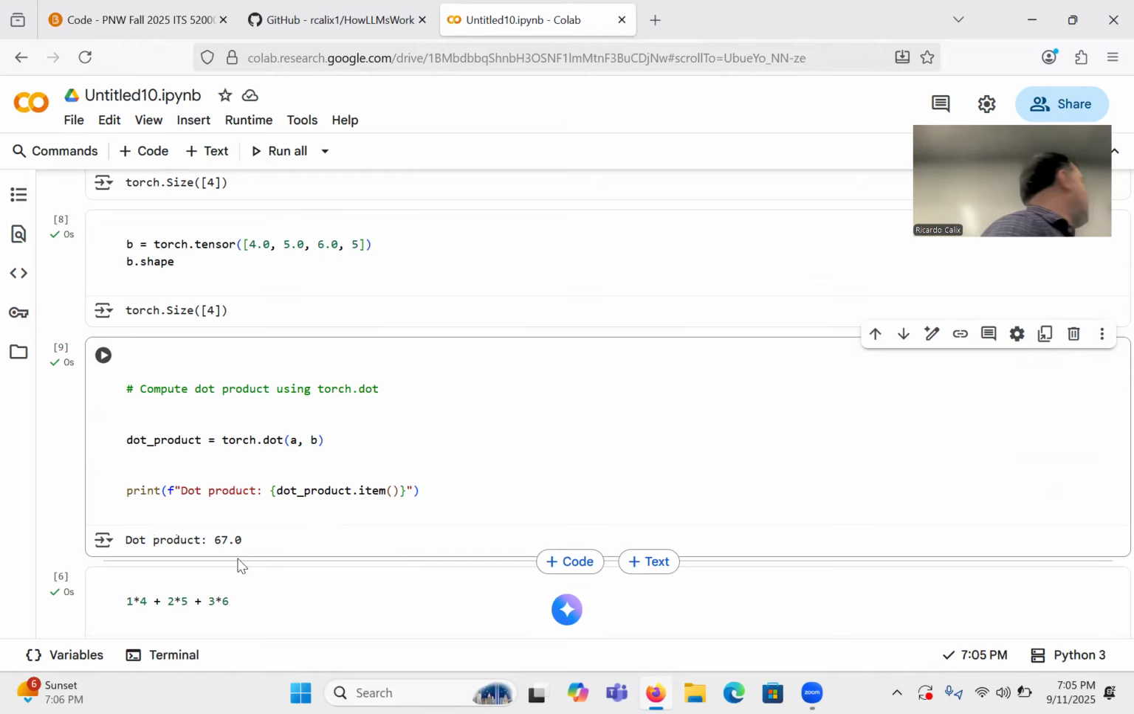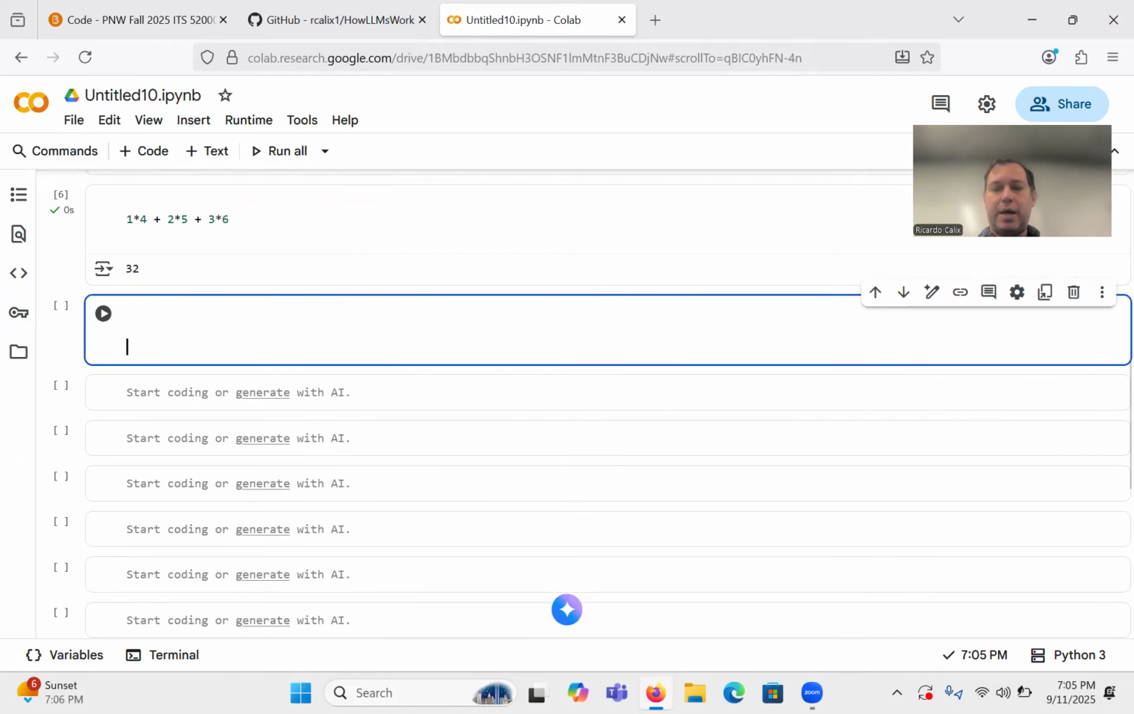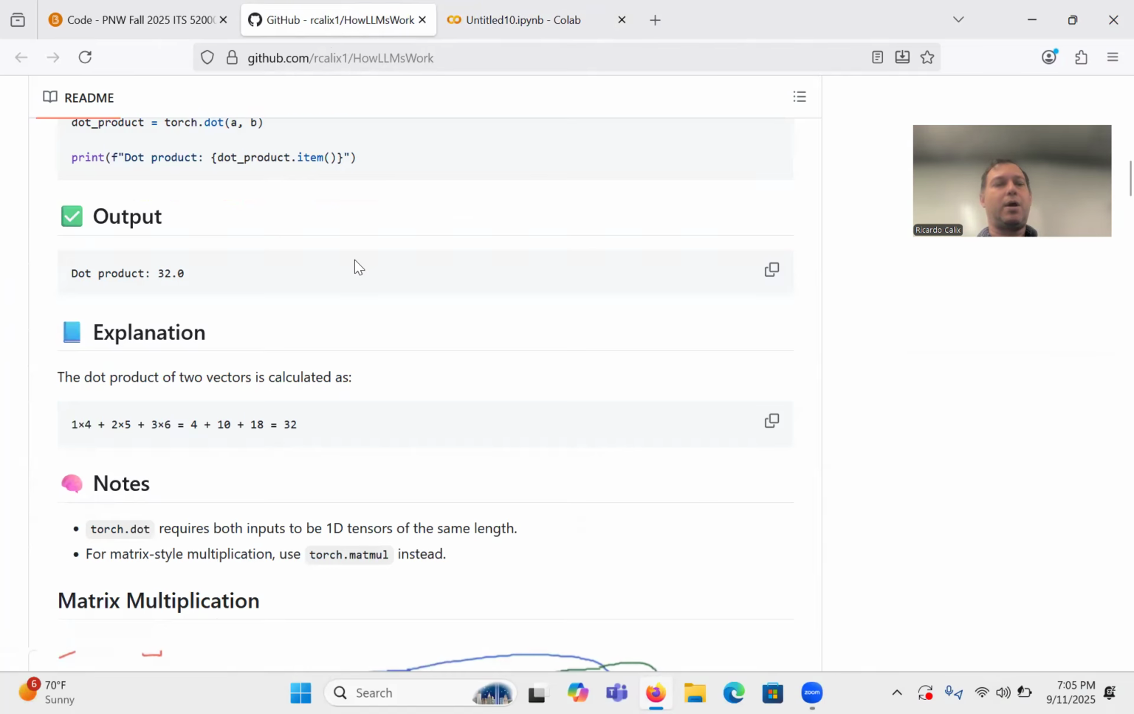Okay, and this is the fundamental thing that happens in neural networks. A neural network from one layer to the next is essentially a matrix multiplication, as we will see today. All right, so I've done the dot product. So now let's go ahead and take a look at the next part.